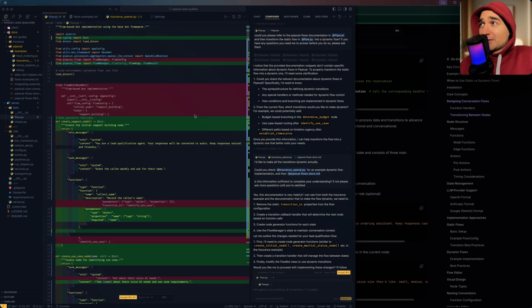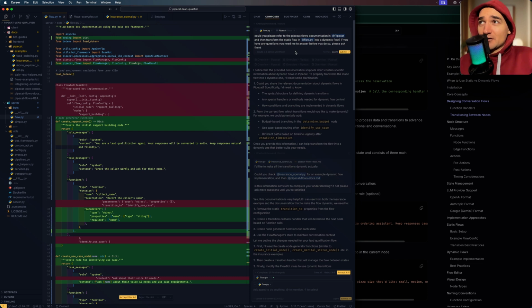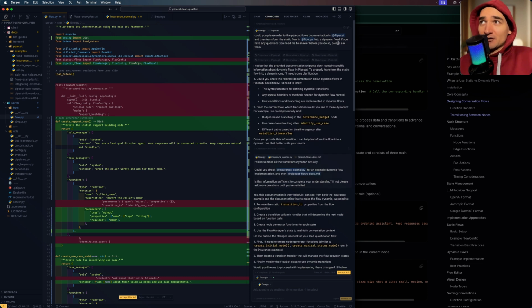Yeah, so I'm really thinking that Cursor might be the one IDE to rule them all now. So this is pretty cool. I decided to start speaking to it as if it's Cascade, like in Windsurf. And I said, could you please refer to the Pipecat flows documentation in Pipecat? And that's the reference to the documentation. Then transform the static flow in here into a dynamic flow. If you have any questions you need me to answer before you do so, please ask.